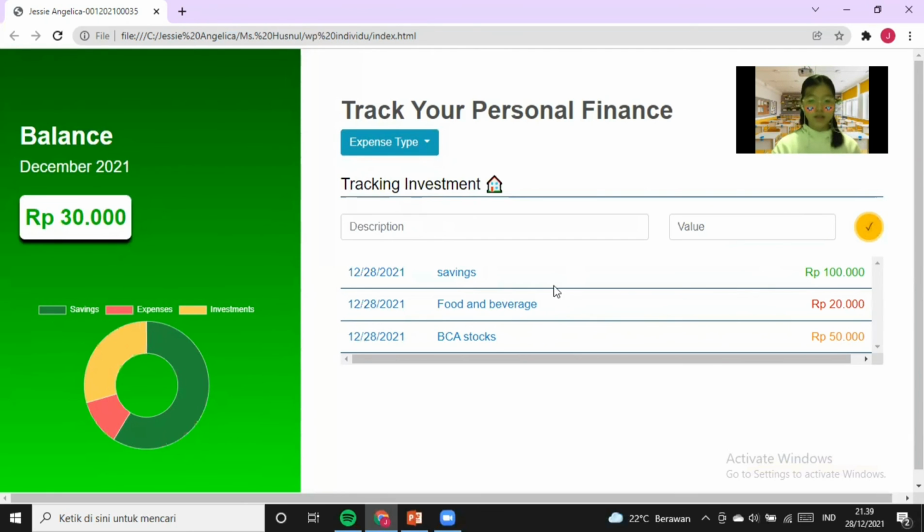Okay, you can see that this is the total that we have now, and this is the chart. The diagram will follow the instruction from here. The green color means the savings. The red color means expenses. And the last one, the yellow color, means investment.